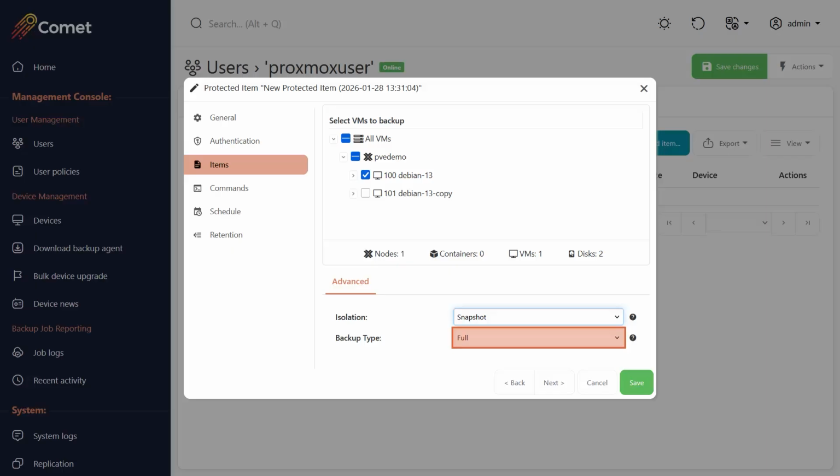There are also two backup types to choose from. A full backup will back up all data on a disk, whereas change block tracking will only back up blocks on disks which have changed since the last backup. I will set this to backup with change block tracking for better performance. After making your selection, go to the Schedule tab.